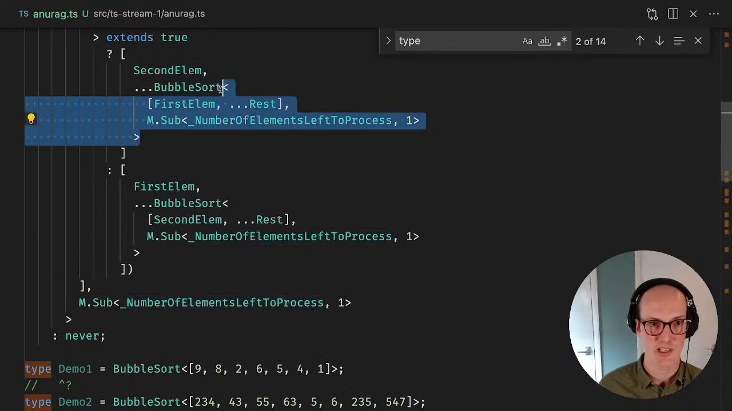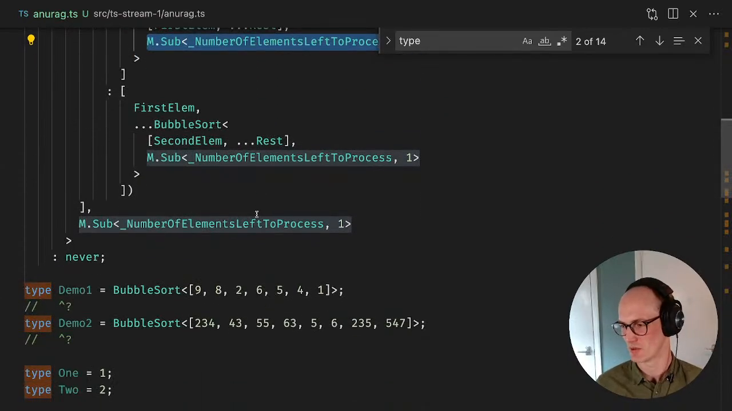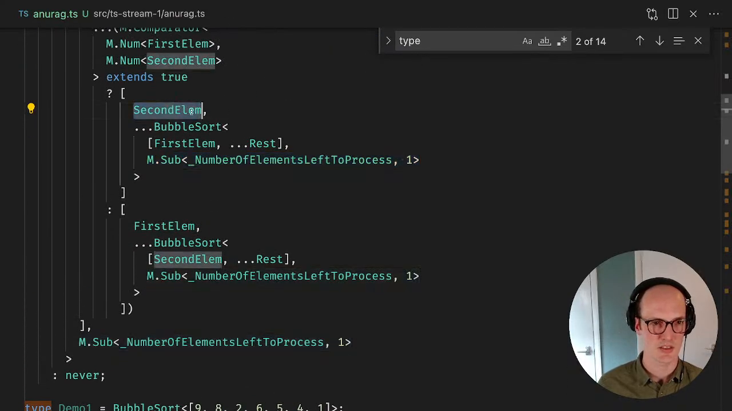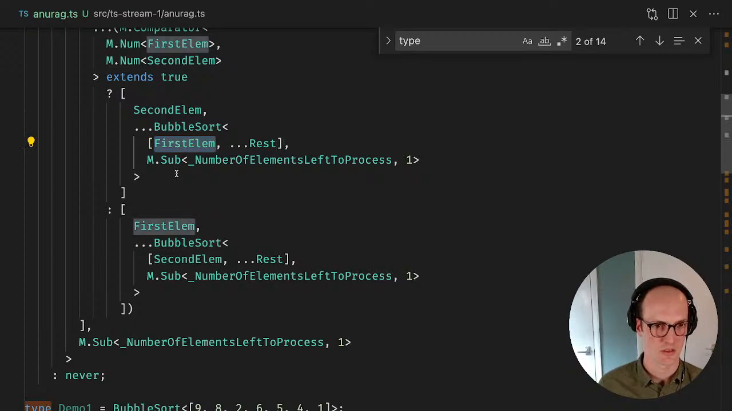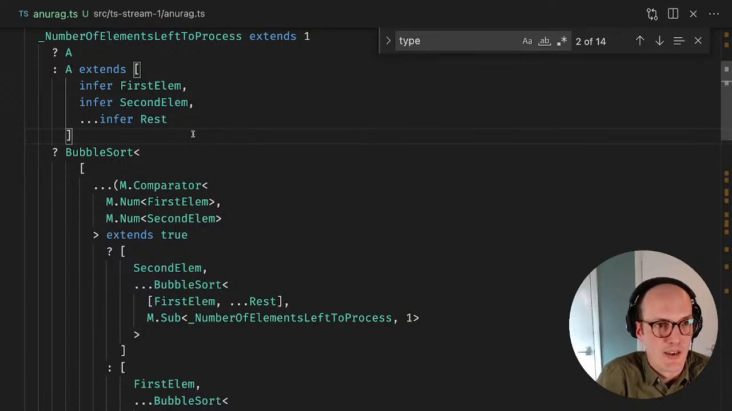So we basically call bubble sort again, but this time we override the number of elements that are left to process. God, that's so cool. Just so cool. And so where does the first element go here? Yeah, first element. Oh. Yeah, you get the idea. This is some amazing stuff. And I'm so glad I got the chance to look at it and have a play with it. This just feels so amazing.